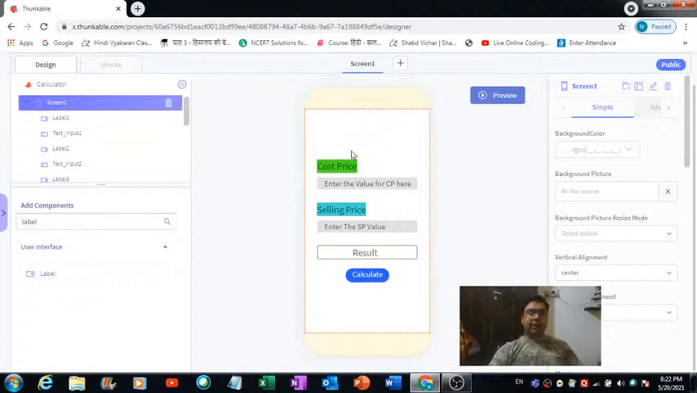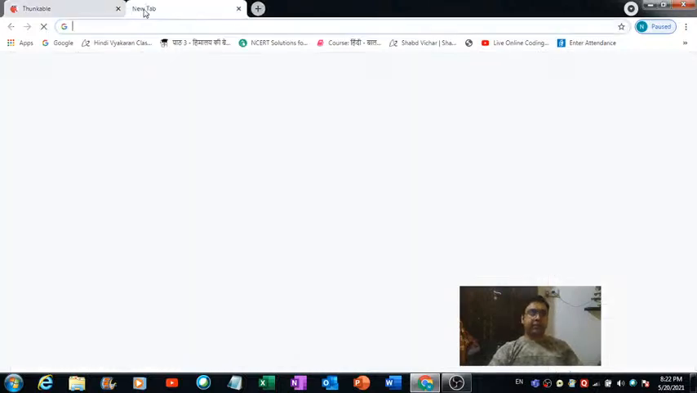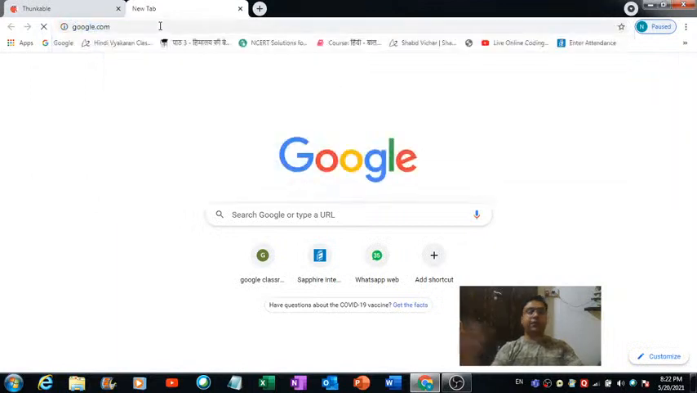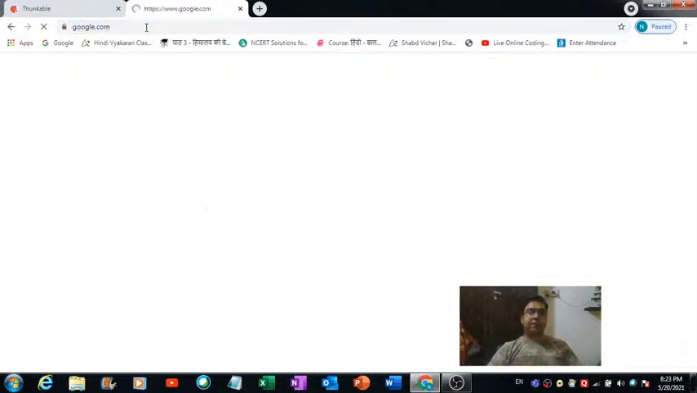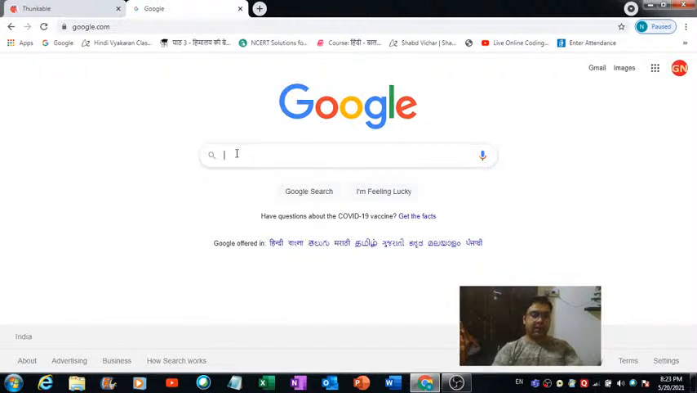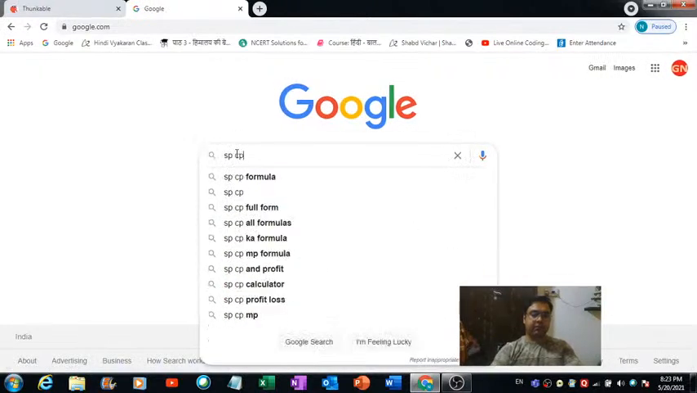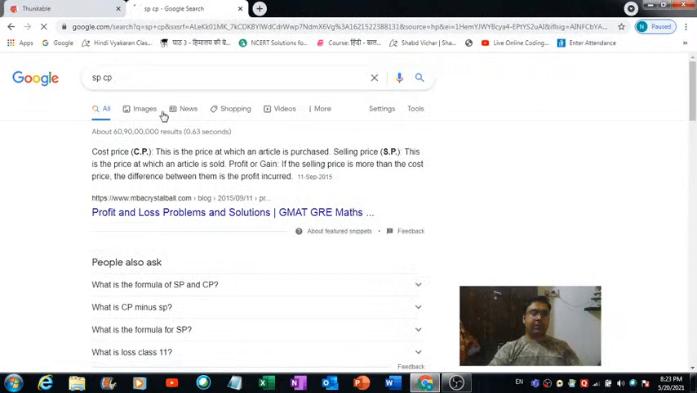So we are done with defining all the required components over here for the first screen. Let's search for a relevant pic we can use for this calculator for the first screen on Google Images. The first screen that we have made is for calculating the SPCP part, right? So let's search for some relevant image on this Google Images.